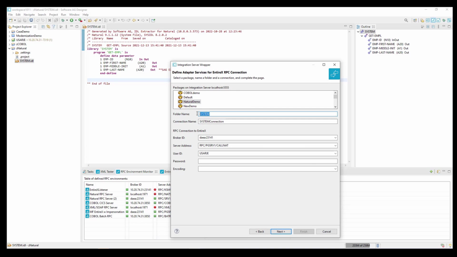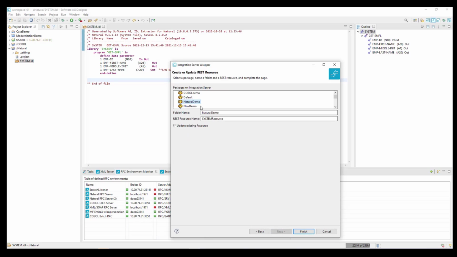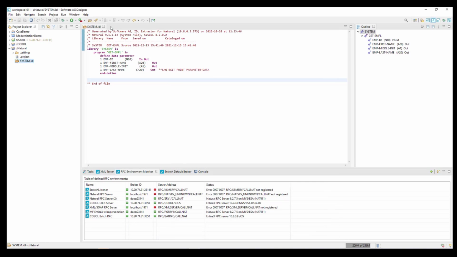We can now choose the parameters that we want as part of this web service, REST service. And we add pieces like the connection name, the folder name, the broker ID, the server address, and then a user ID and password. We now create the REST resource and give it a folder name and the actual REST resource name. Our service within Integration Server is now ready to be tested.